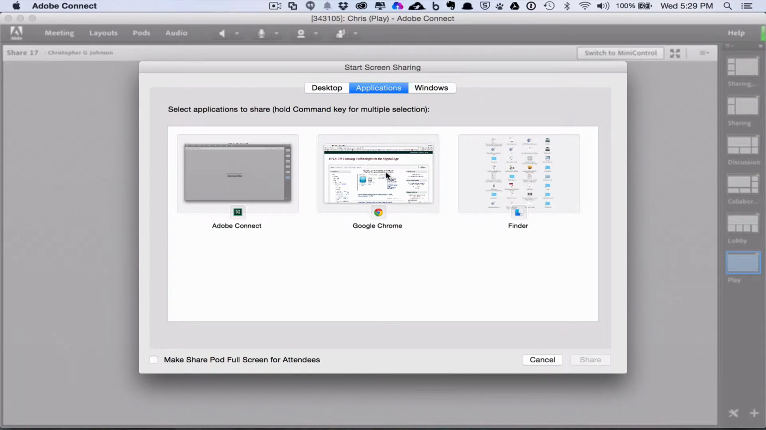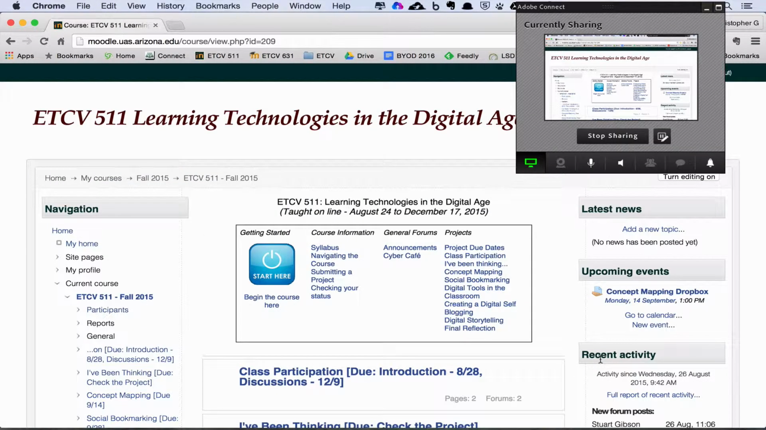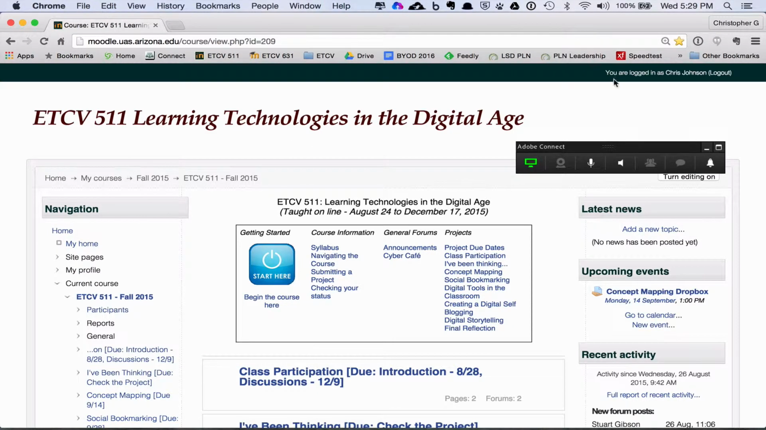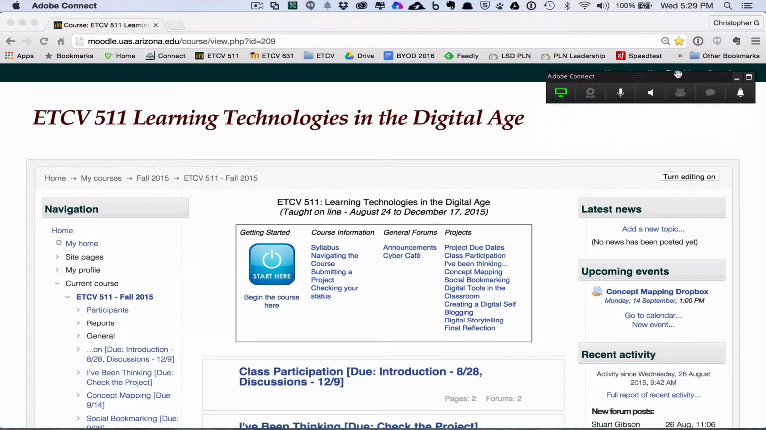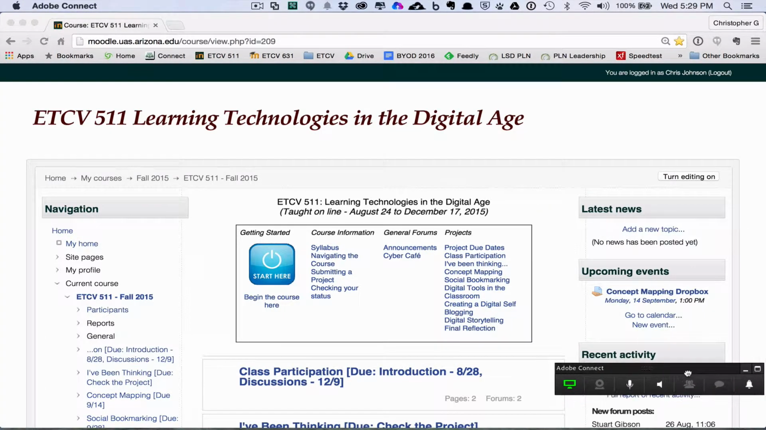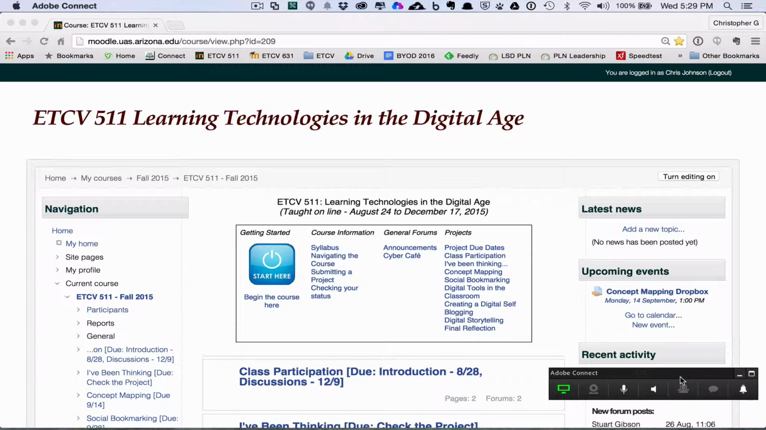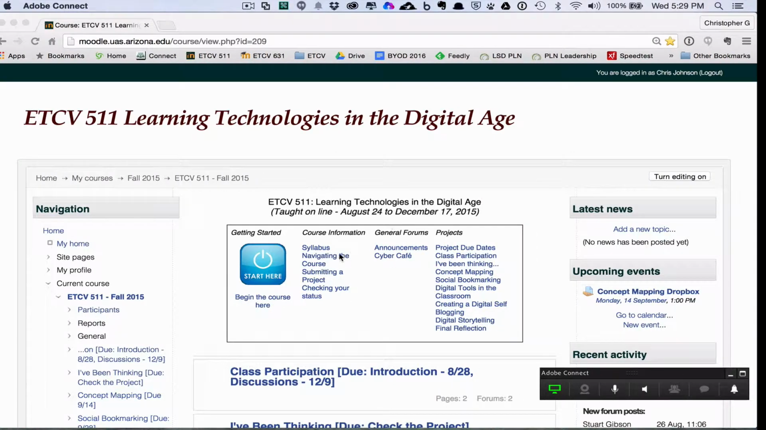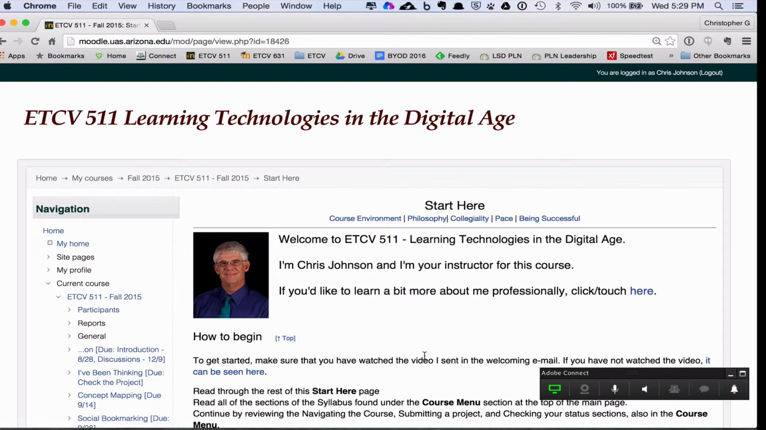So I'll click on Chrome and click Share. When I do that, I get a little pop-up window that will close after a few seconds, and I can move it wherever I would like. My students don't see this. Now I can navigate through this website, and as I click, students will follow my click on the screen.